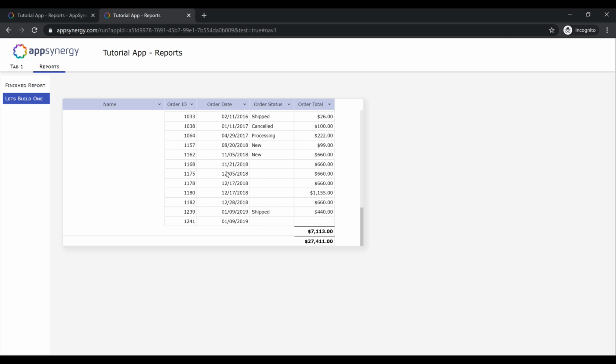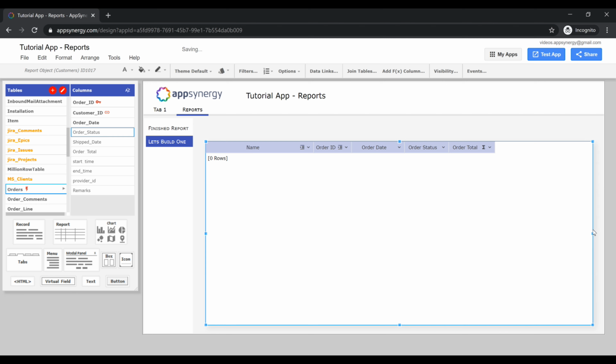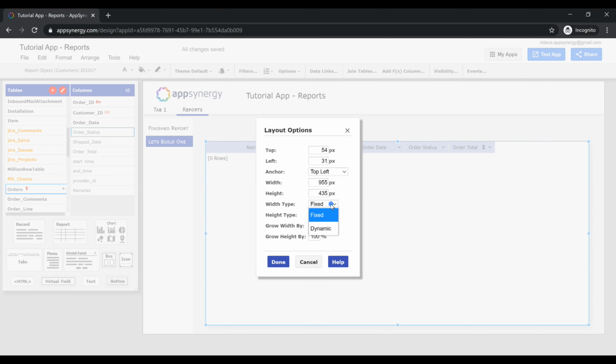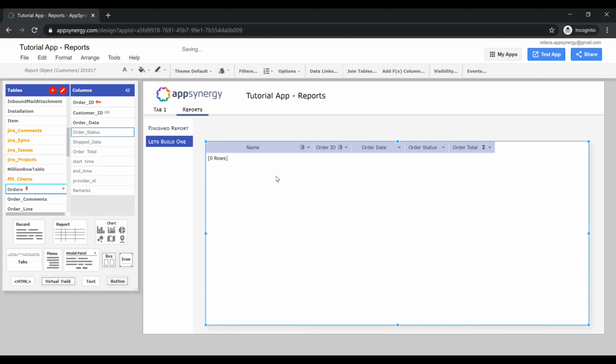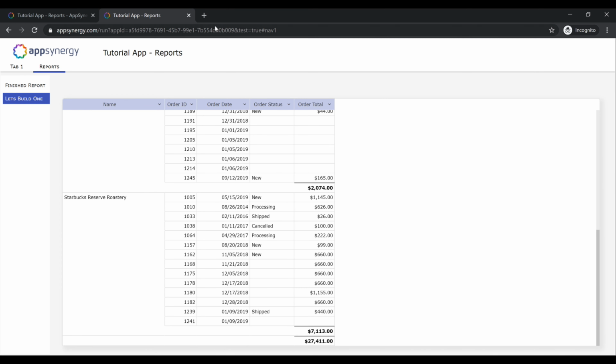So we also want this report to fill the screen. Right now, the screen is getting larger, but we want the report to fill the whole screen. So to do that, we can begin by resizing its height and its width. But if we want to make sure that the report expands to fit the screen, we need to come up here underneath Format, Layout Options, and change the width type to dynamic and the height type to dynamic. Right now, we're just going to click Test App. Let's go to the one we're building, but you can see we've got what we want.